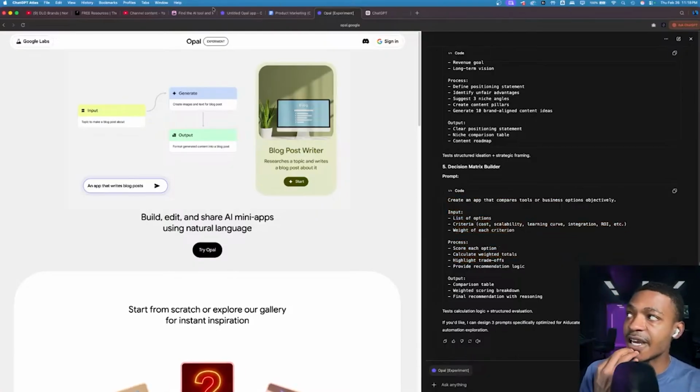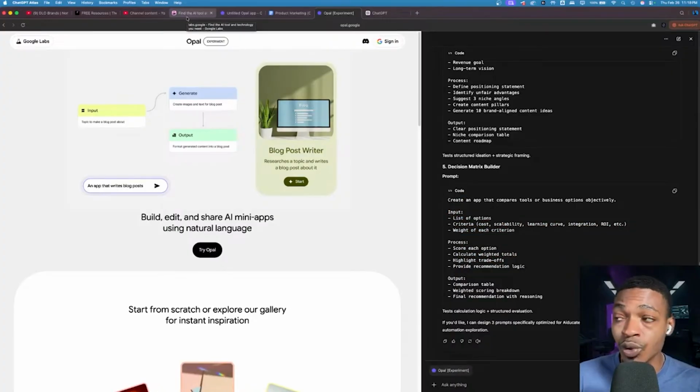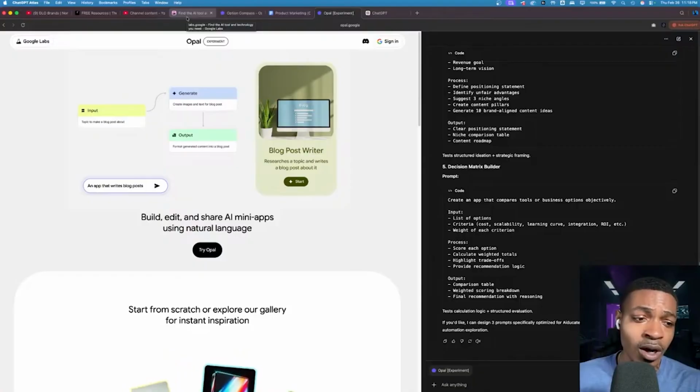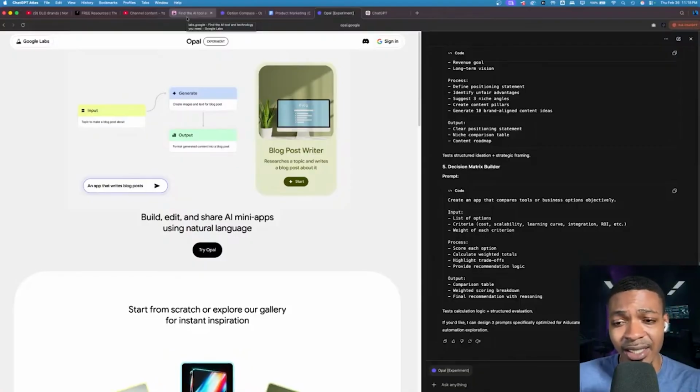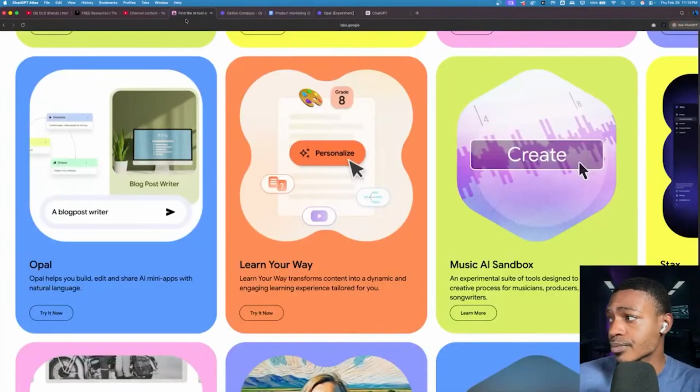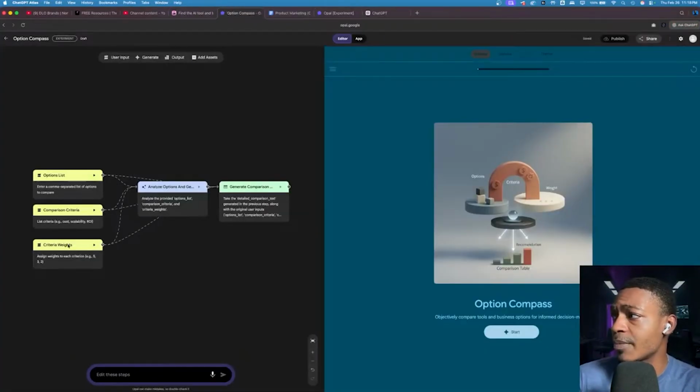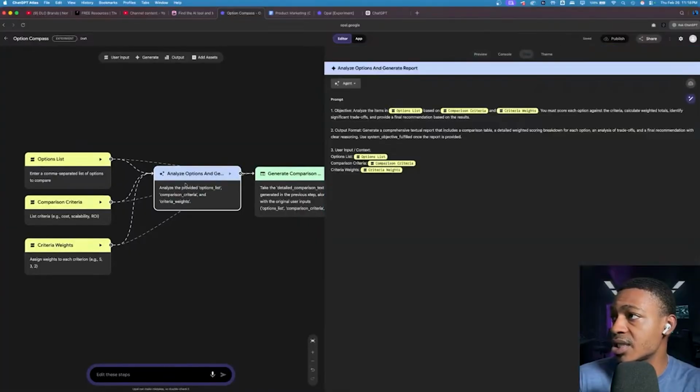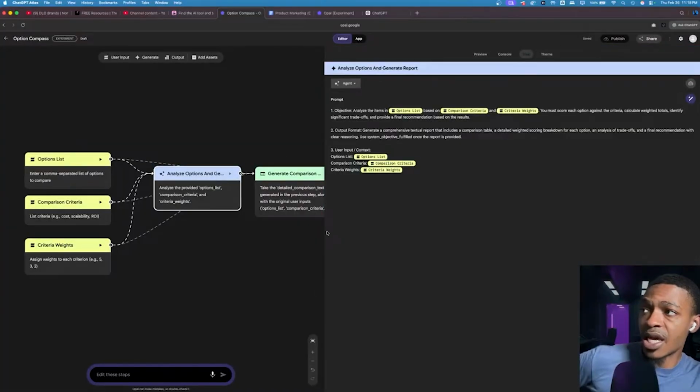So you can see how this can easily turn into an online or an internal tool that pretty much any employee can have. Even if you are working at the front desk of a school, you can create an Opal workflow for something that you may be doing. Option Compass. So this is the agent right here. It is analyzing the options and it is going to generate that comparison.